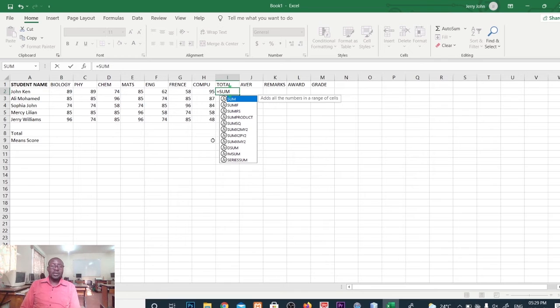Now, in this case, we are going to use sum. Sum simply means addition. Then we have to provide the number 1 and number 2. So here, for number 1, we need to state the column, and then after the column we move to row. Like you can see here, we have column B. Column A, we can't include in our formula because this is where we have the names.